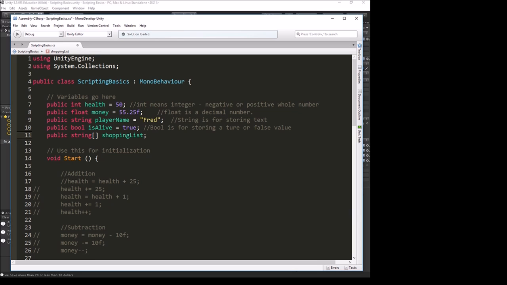Okay, so this is going to make me an array of strings, and it's going to be under the name shopping list. So these square brackets make an array of the type that we specify, in this case, string.